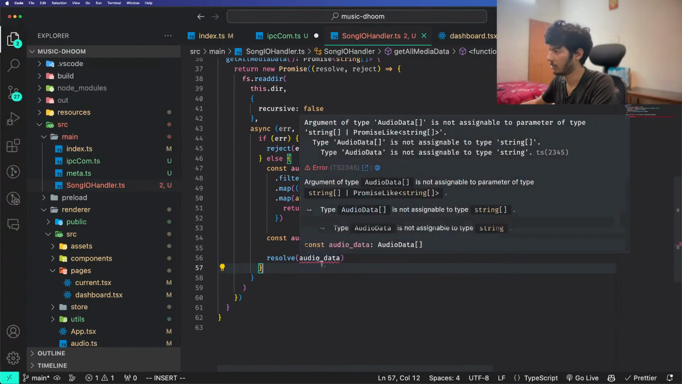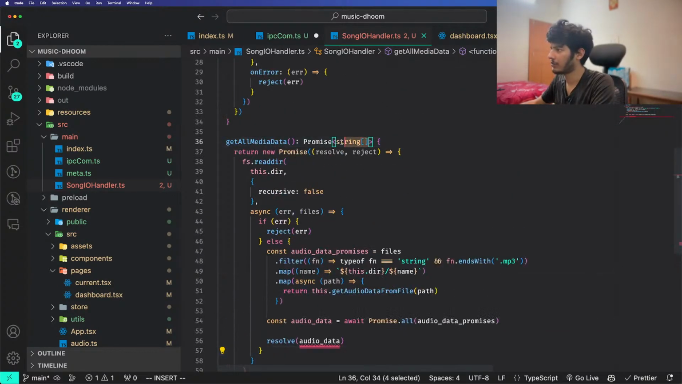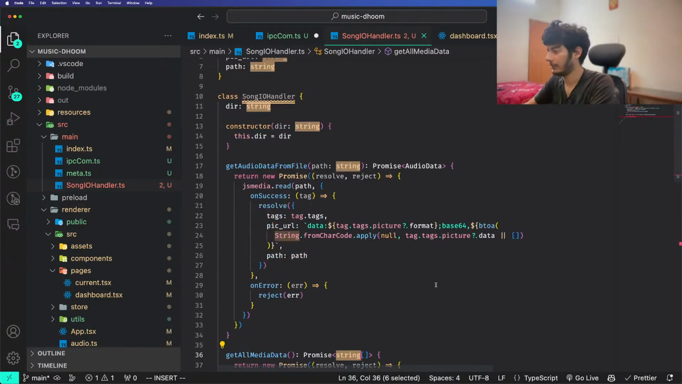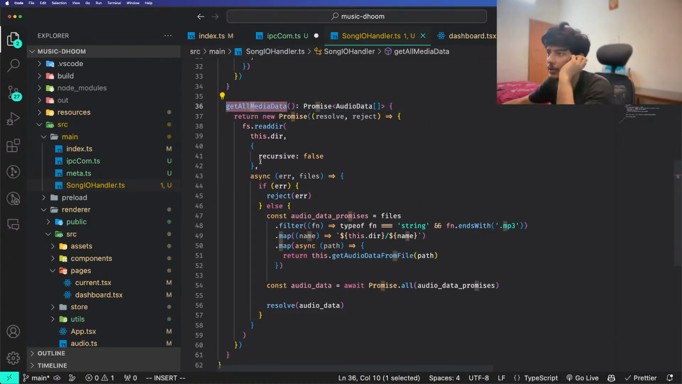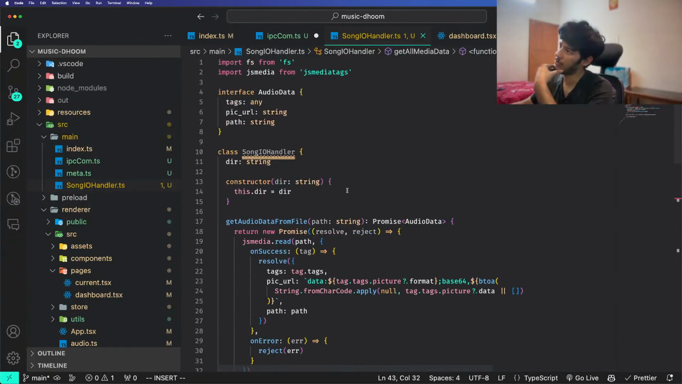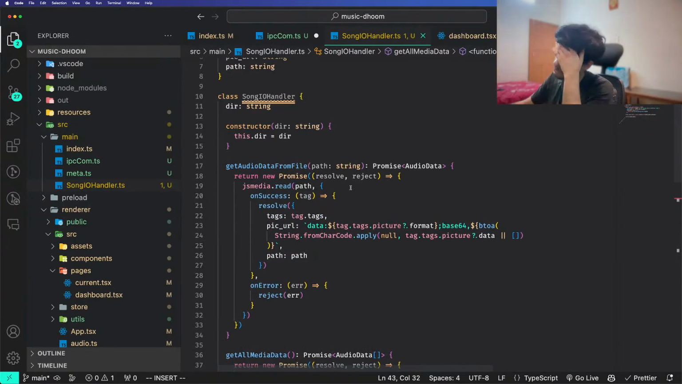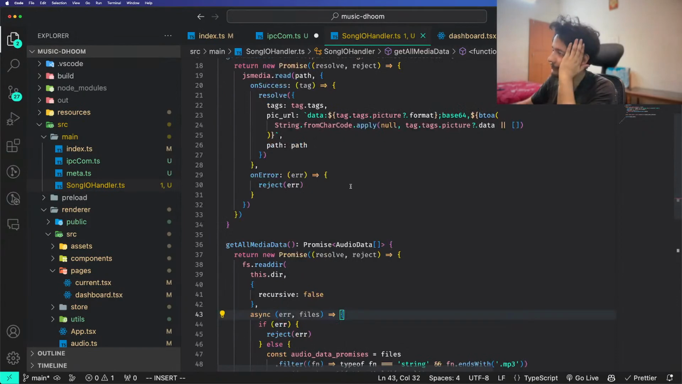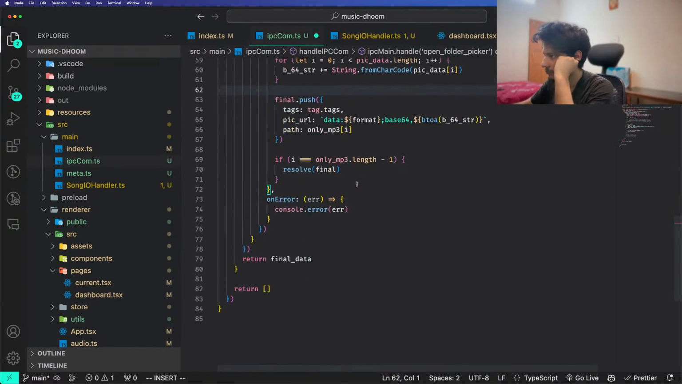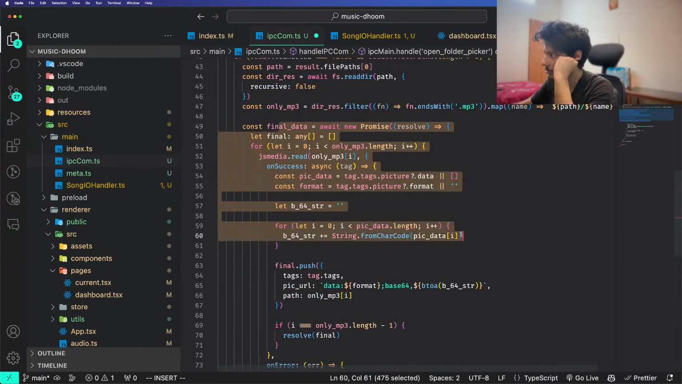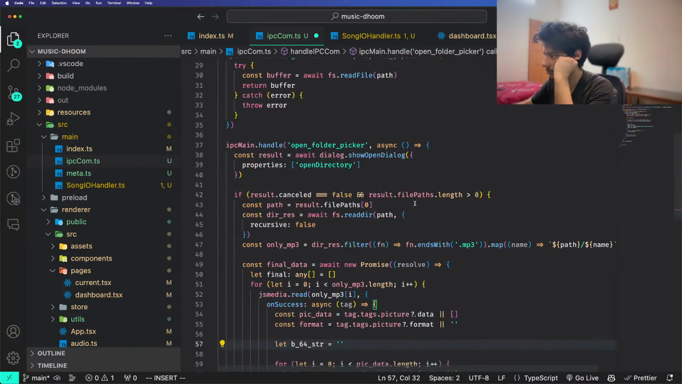So the problem is we are not resolving this. We are resolving the audio data array. Now this should be happy with me. Yeah, this does resolve the audio data array. Now what other things we want to do is... such bad code. This code does not look very good.